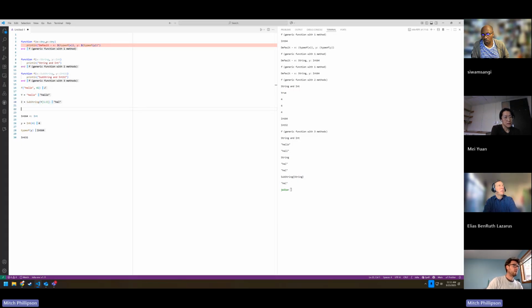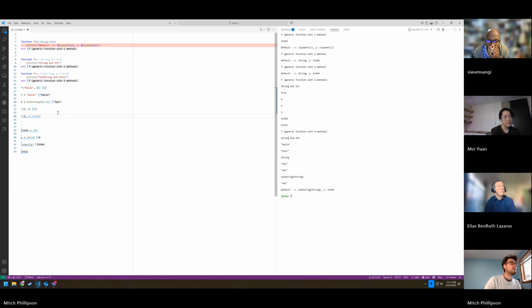So I've hacked this one. But when I do f of z comma 4, it goes to the default because 4 is an int64. Integers always default to int64. But when I do f of z comma int32 of 4, then it grabs this one. So you can see it printed that, which is what we did here.